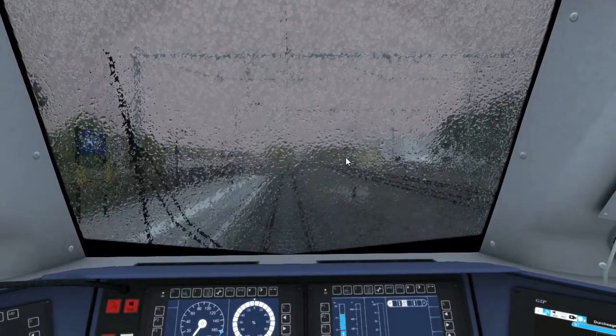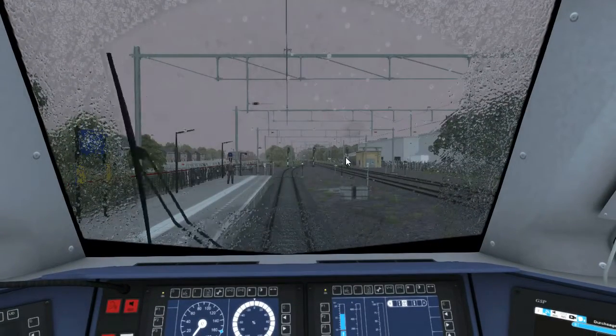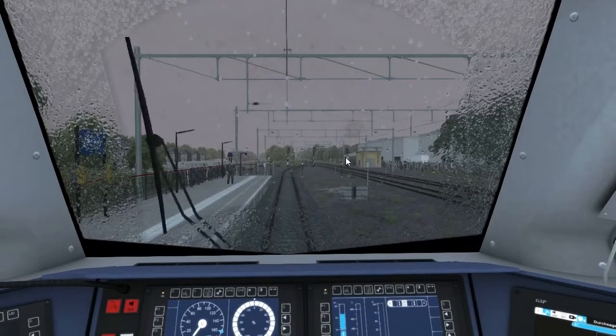So that concludes the tutorial for using the headlights and wipers on the Stadler Flirt3.